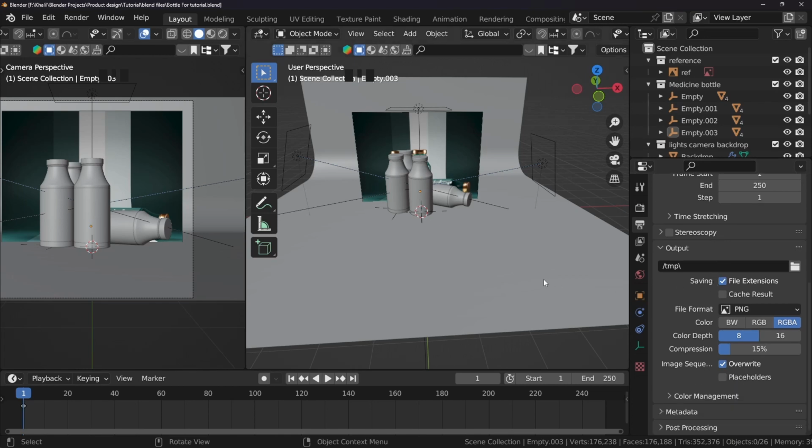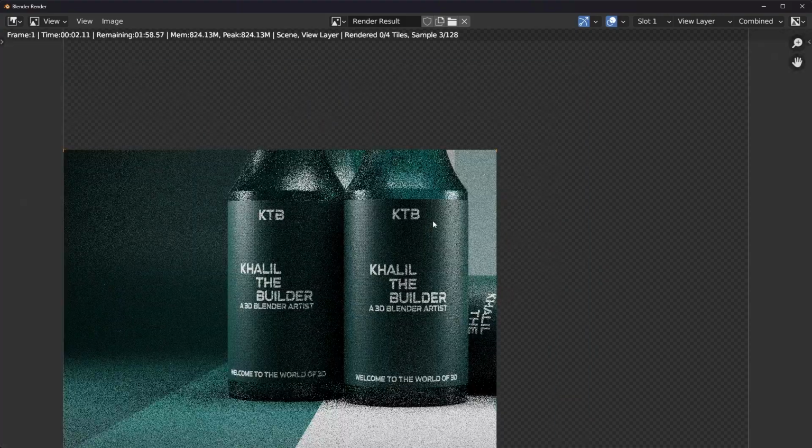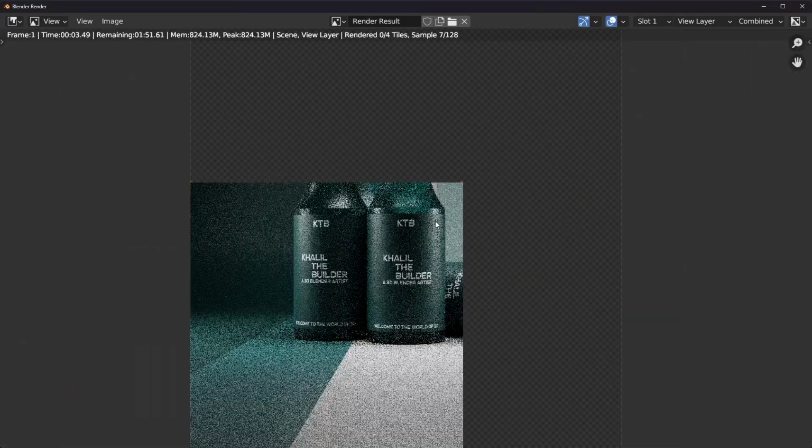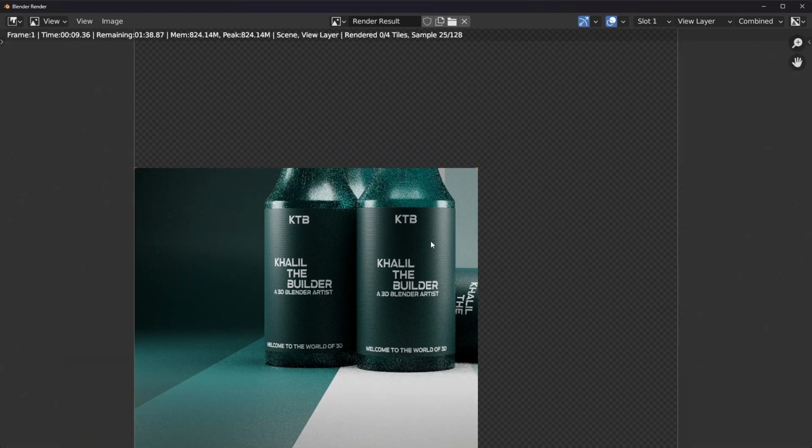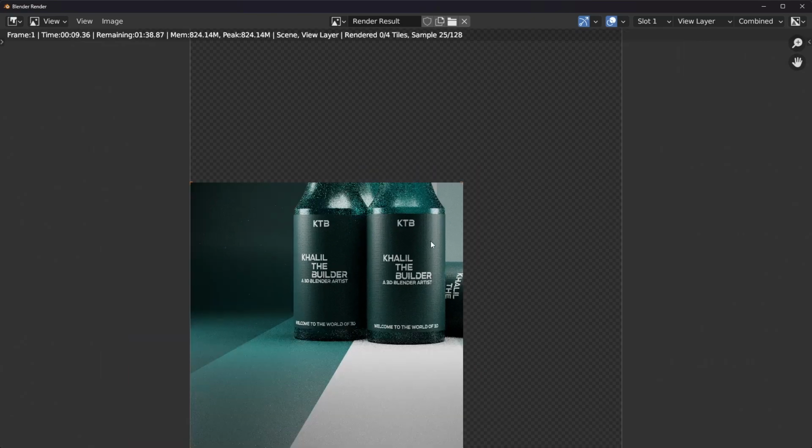And I think I don't need anything else. Just press F12, and after waiting for just a moment, you'll get a beautiful render. Oh. I could not wait. I really could not wait.